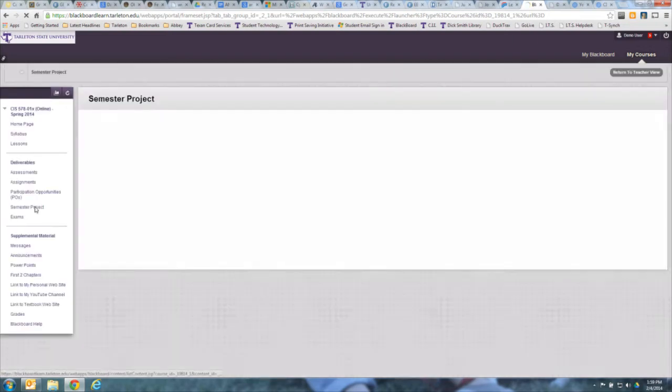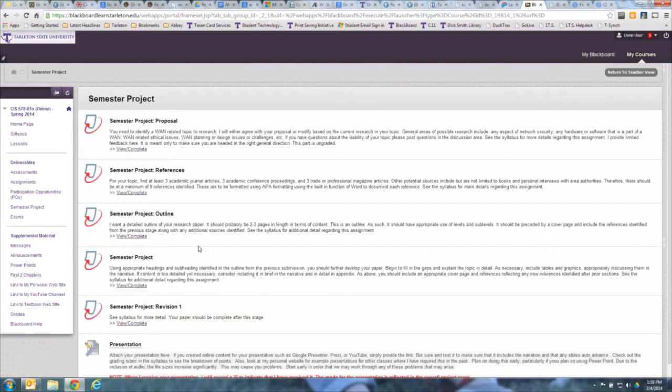Speaking of projects, that tab is right there, and you'll see there's a variety of different submissions that are due. The goal behind this was not to overload you, but rather to break it up into smaller, more logical pieces, so it becomes kind of a building block approach. And so that's how it's laid out.